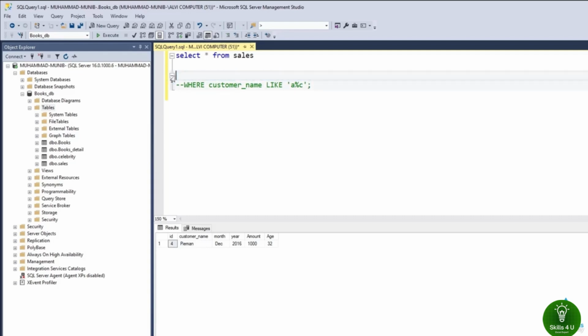Our last operator is run with the following query. Select star from sales, where customer_name like 'A%C'. This query will show the record in which the word starts with an A and ends with a C in the customer name column. But for now, it's not showing any result because there is no record which fulfills these conditions. If we change it to P percentage sign N in the previous query and execute, we will see the result Pieman because the record starts with a P and ends with an N.